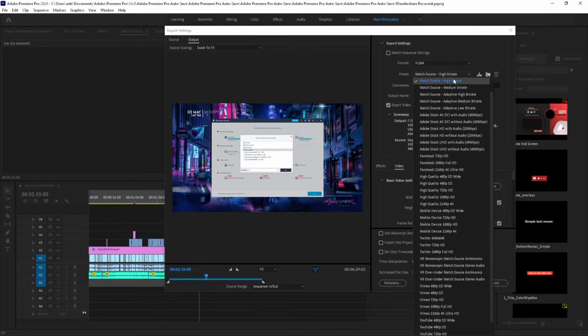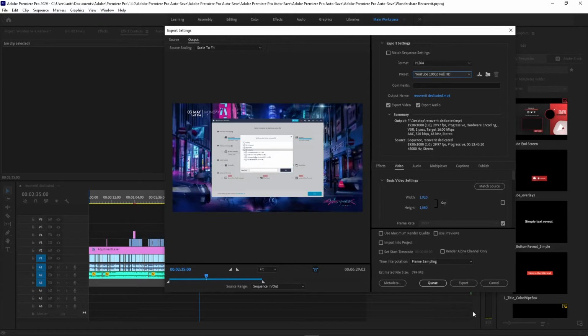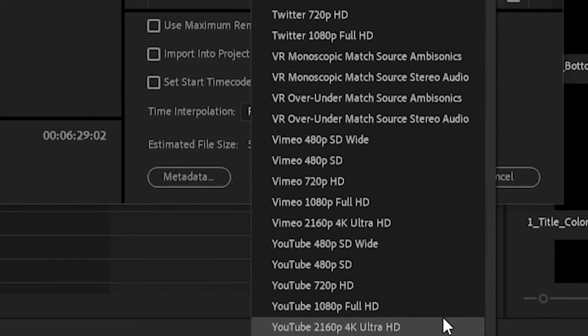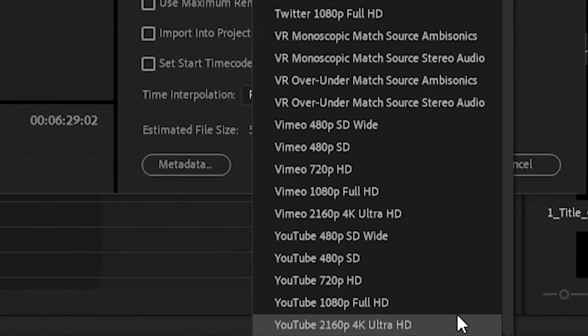After that there is preset. Now this is very simple. If you want to upload a video on Facebook, then you have to select Facebook 4K, or if you want to upload on Twitter, you have to select Twitter 1080p Full HD, and at the bottom you will get YouTube. You will get 4 to 5 resolutions like 480p wide, 720p, 1080p and 4K. If your original video is in 1080p like your timeline, then just select 1080p, or you can also export videos at 4K. This preset is optimized for YouTube.